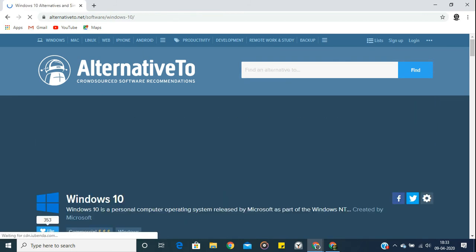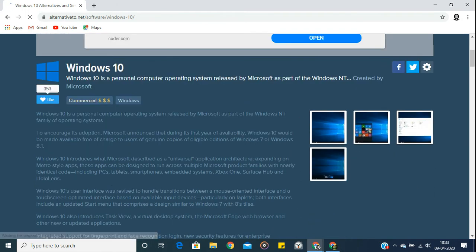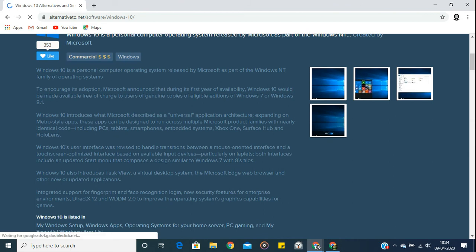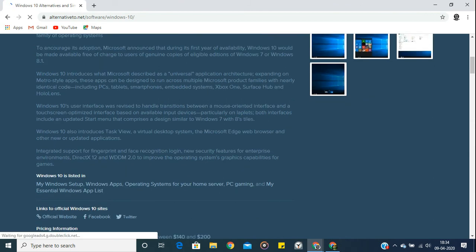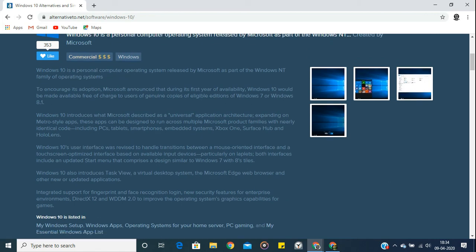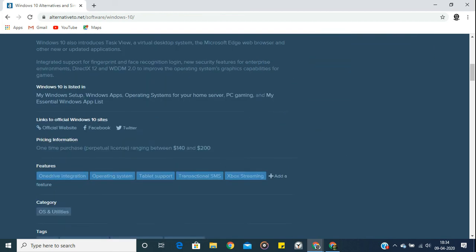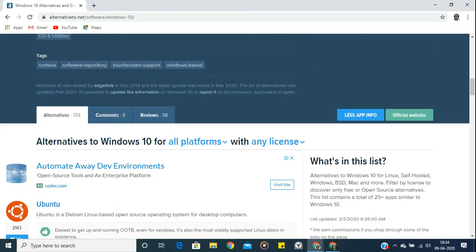Yes, as we see here, this is a kind of introduction for Windows 10. Windows 10 is a personal computer operating system, that is PC OS, released by Microsoft as part of the Windows NT family of operating systems. To encourage its adoption, Microsoft announced that during its first year of availability, Windows 10 would be made available free of charge to users of genuine copies of eligible editions of Windows 7 or Windows 8.1. And that's quite a lot of given information.